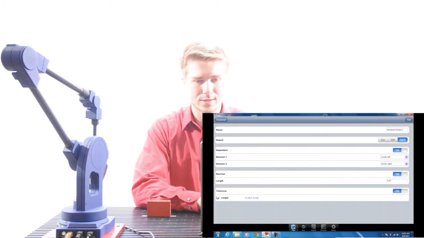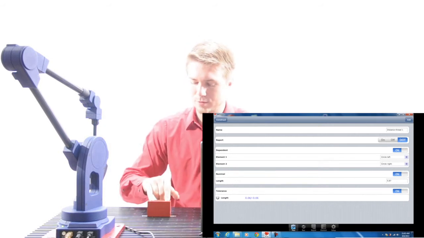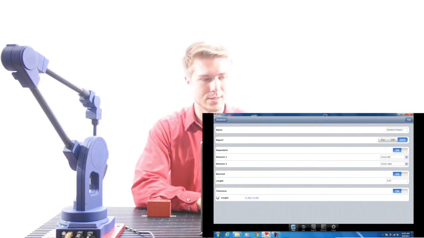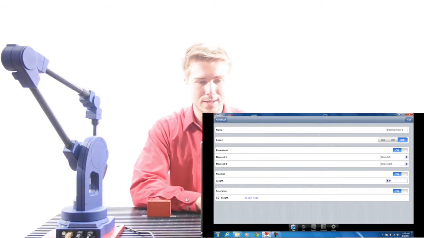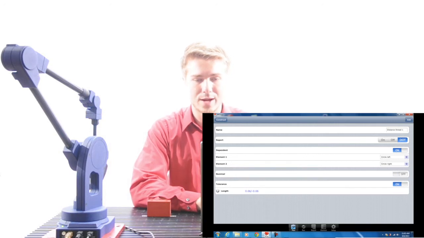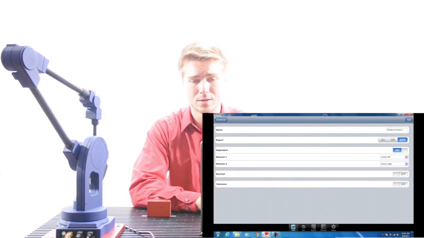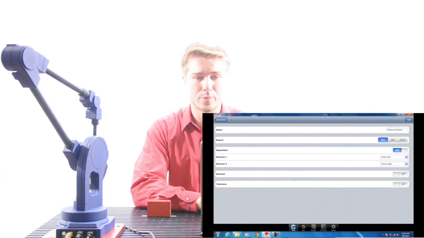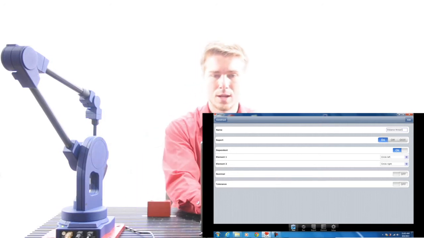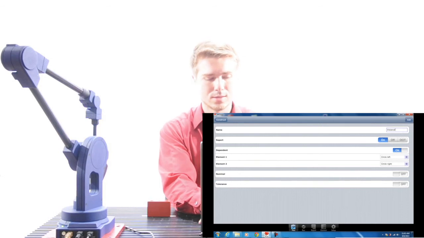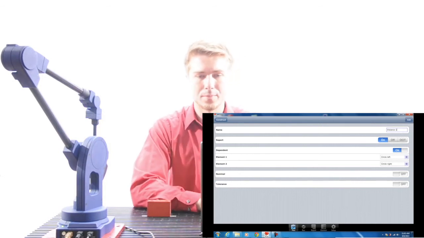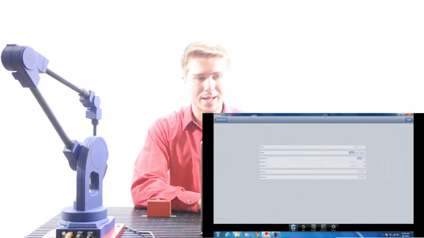So we're going to construct a distance between the center point of the circle left and the center point of the circle right. Now I'm going to turn off the nominal value for now because we don't know that, and I'm also going to turn off the tolerancing. But I am going to turn the reporting on. I'm just going to call that distance 1. So we'll go ahead and add that.